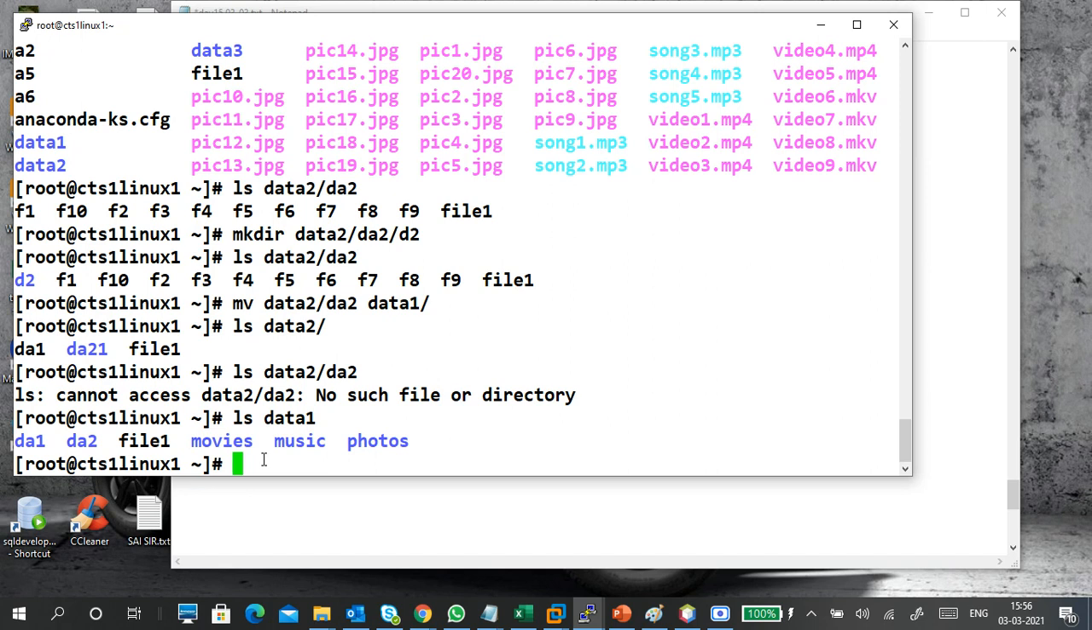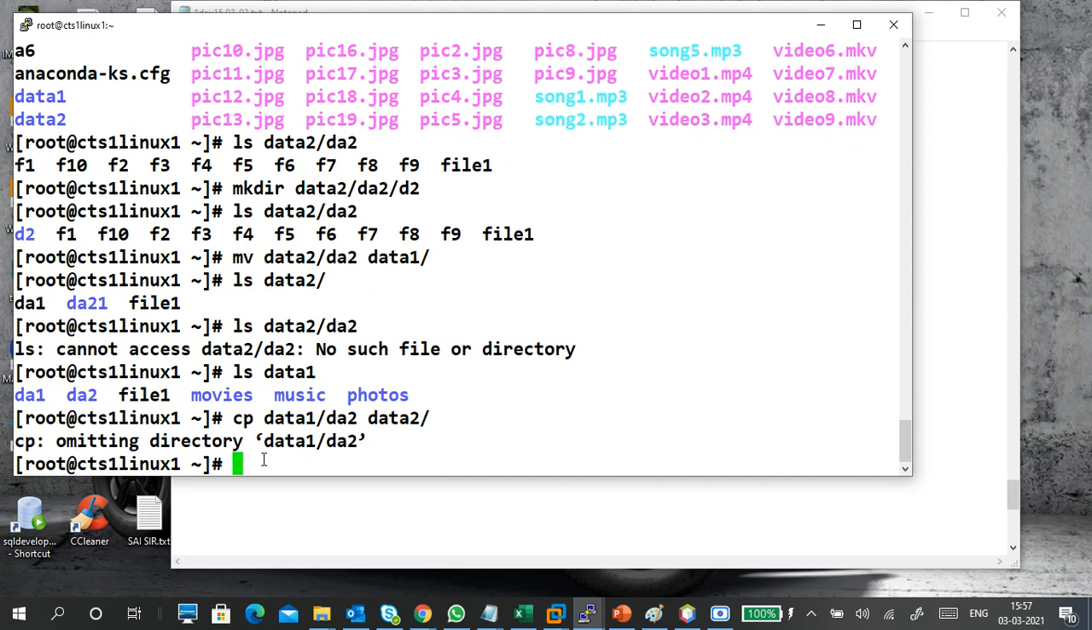But can we copy a directory from one place to another directory? We can easily copy directory contents, but we cannot copy a directory. If you try it, it will show like this. So data1 slash da2 to data2. It is showing omitting directory data1 slash da2.